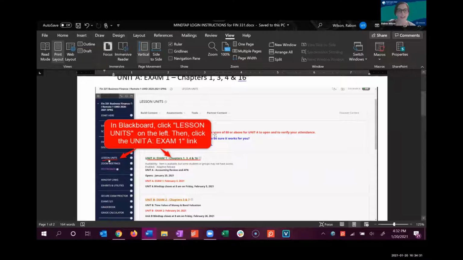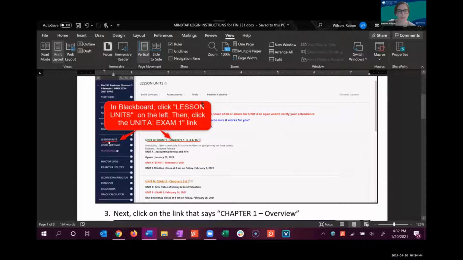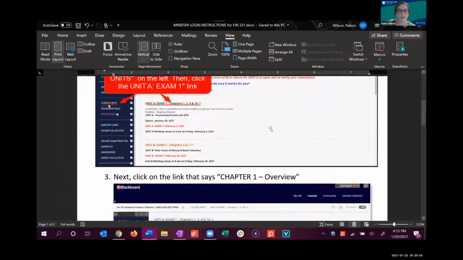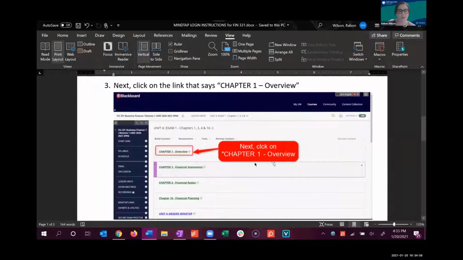So when you sign into Blackboard, you want to click on this Lesson Units area on the left. It's one of these content area links. Then in Lesson Units, you're going to see a page that looks like this. You want to click on the link that says Unit A, Exam 1, Chapters 1, 3, 4, and 16. When you click on this, it's going to open up a new area. The new area will look like this. And from here, what you want to click on is the Chapter 1 overview. We're just continuing to drill down to get to that Chapter 1 reading.